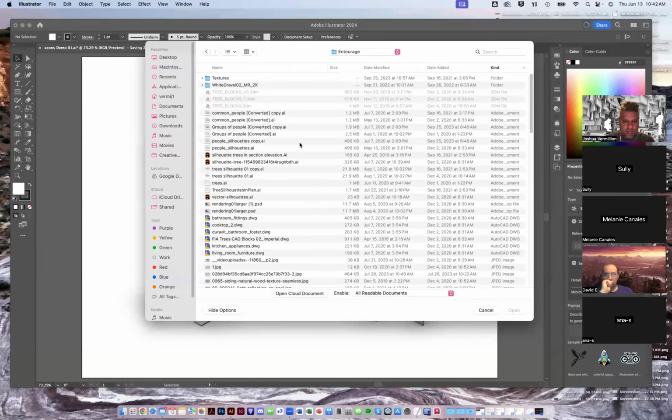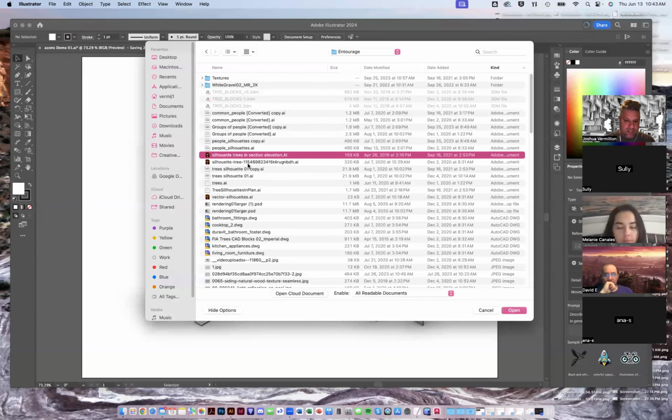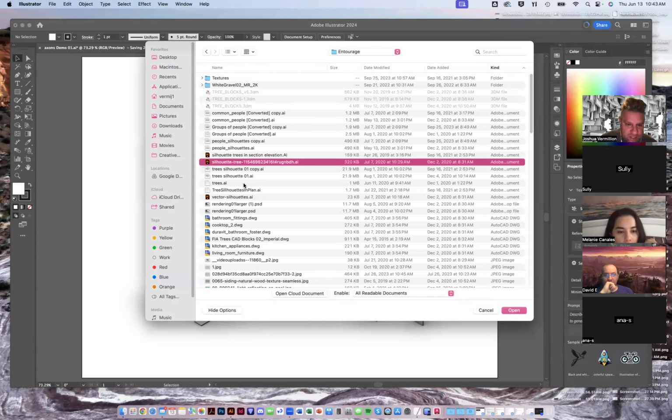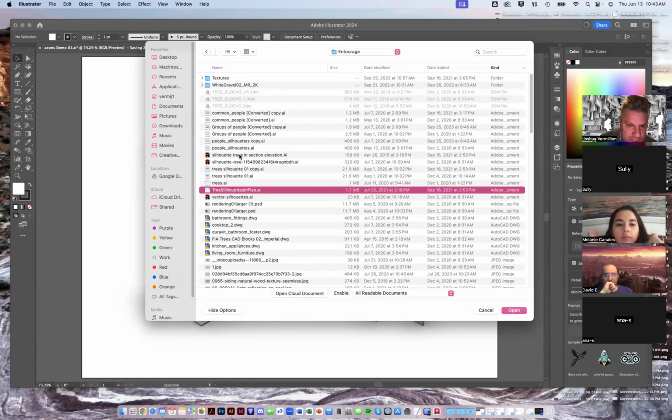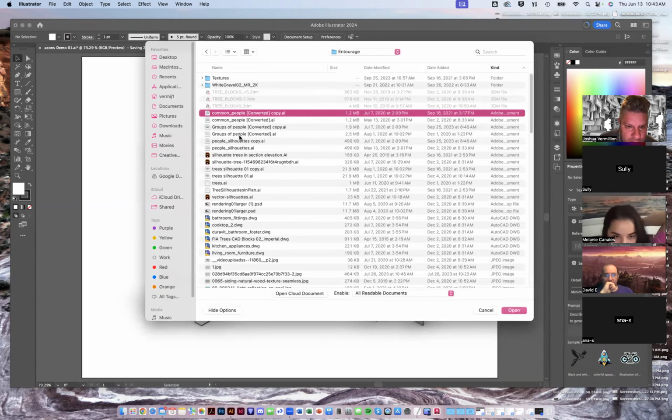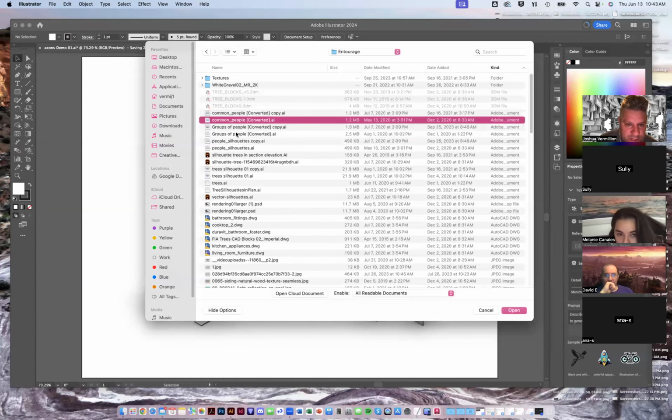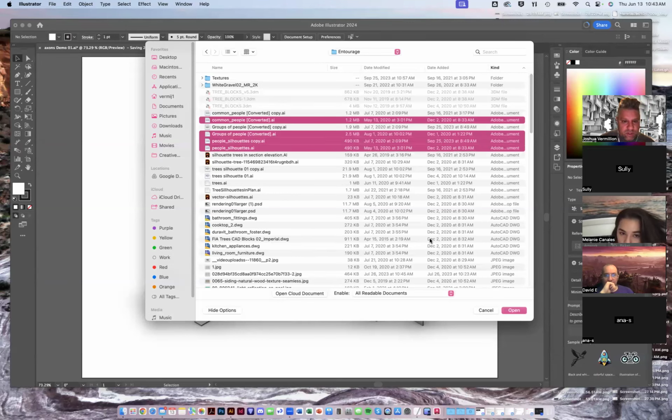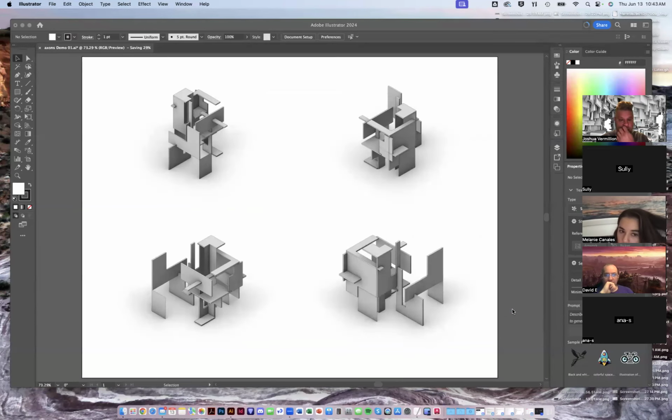Here we go. All right, so I have common people, groups of people, people silhouettes, silhouette trees in section and elevation. There's a lot of stuff here. Trees in plan seems less interesting to me. These three seem to be all the same. And then there's this one and this one. So let me go ahead and I'll just try these to see which ones are the best. Actually, this looks like it's just a copy of that one. And I'll hit open.